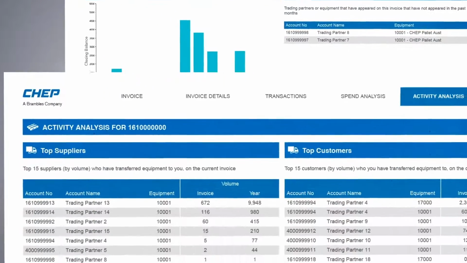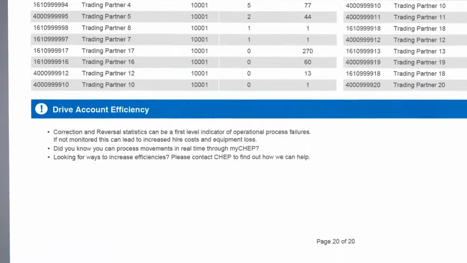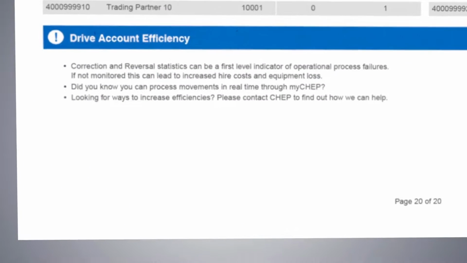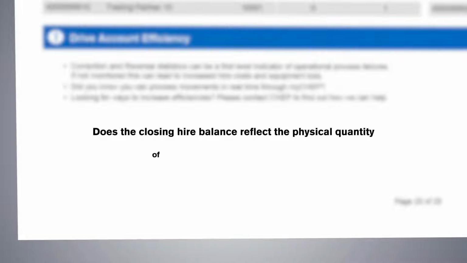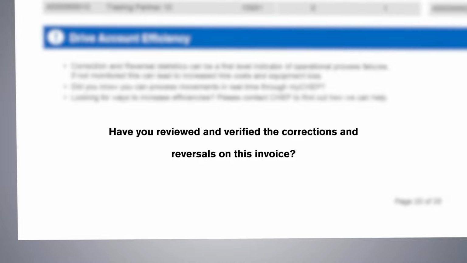Drive account efficiency tips. Some of the questions you may want to ask are: does the closing hire balance reflect the physical quantity of equipment in your possession? Is it possible you have not submitted transactions to CHEP for processing? Do you have new or unexpected trading partners? Are you declaring your movements to CHEP daily? Have you reviewed and verified the corrections and reversals on this invoice?